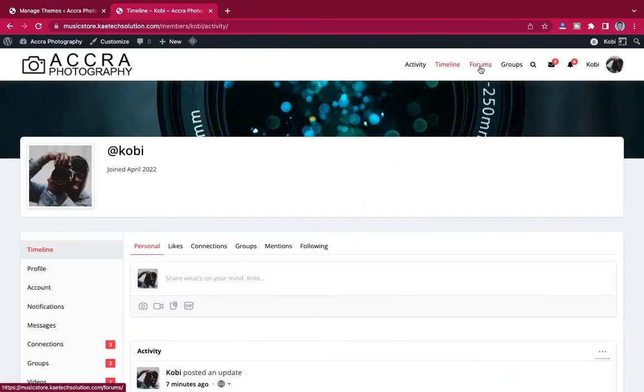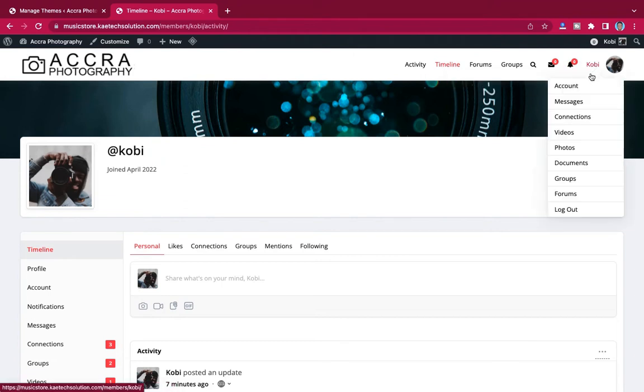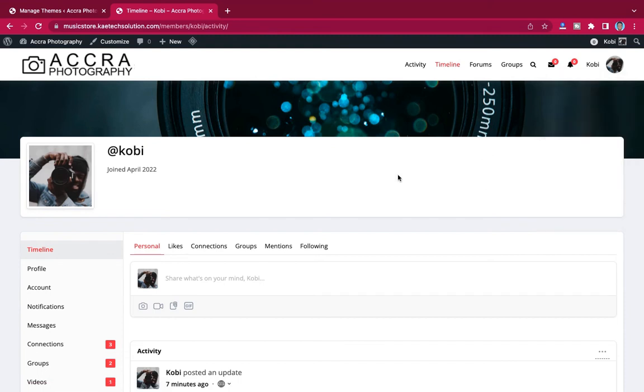You can also create forums, you can also create groups and a whole lot of things. When you get a message, you see it over there. When somebody connects with you, you see it on the notification side. So there are a whole lot of things that this website really offers, and that is what makes it a community website.